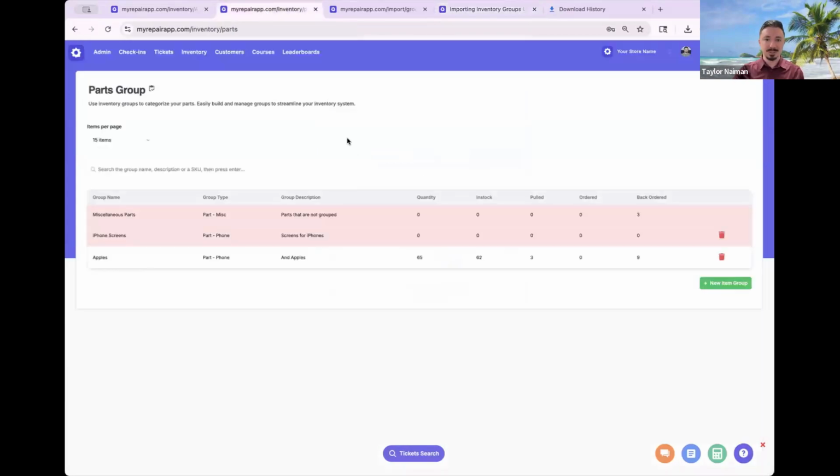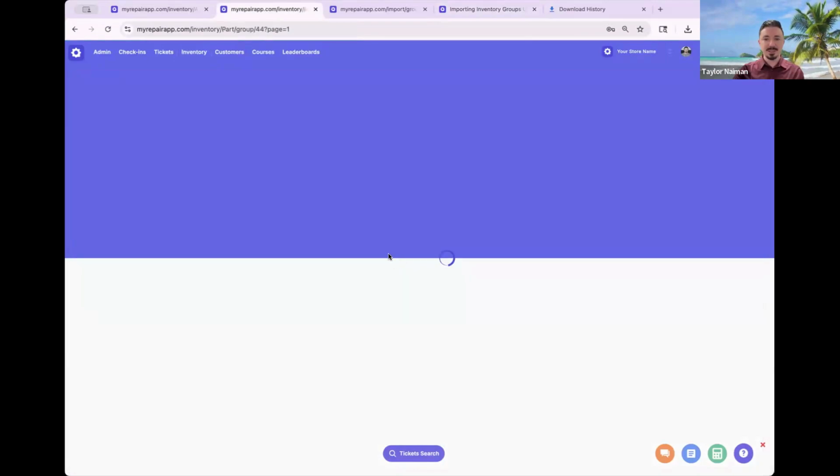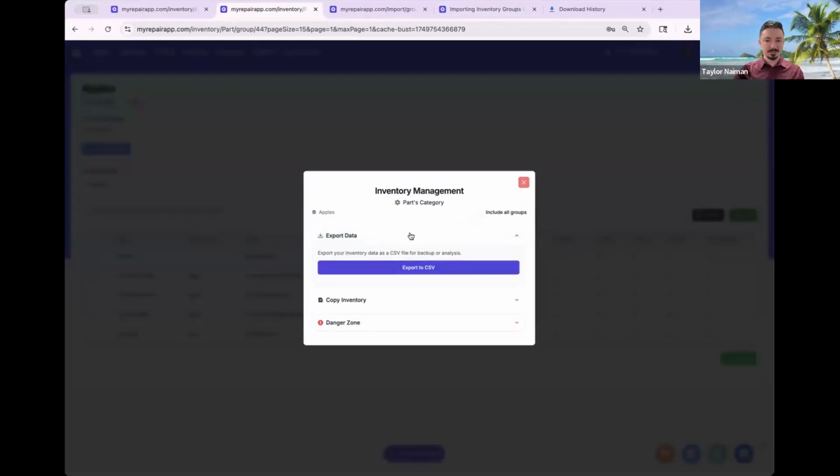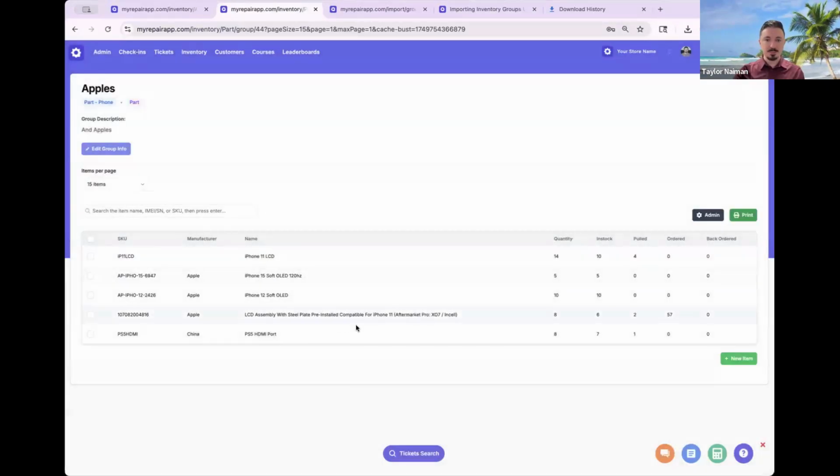If you don't have them, let's say they're in MyRepairApp, somewhere in your inventory, this is a really easy way to get them. I'm going to open up the items, click on this admin button here, and I can export everything. Then I can take all the SKUs from everything I'm trying to put in a group and just copy paste it into that CSV. Takes 2 seconds, right? Maybe 10.